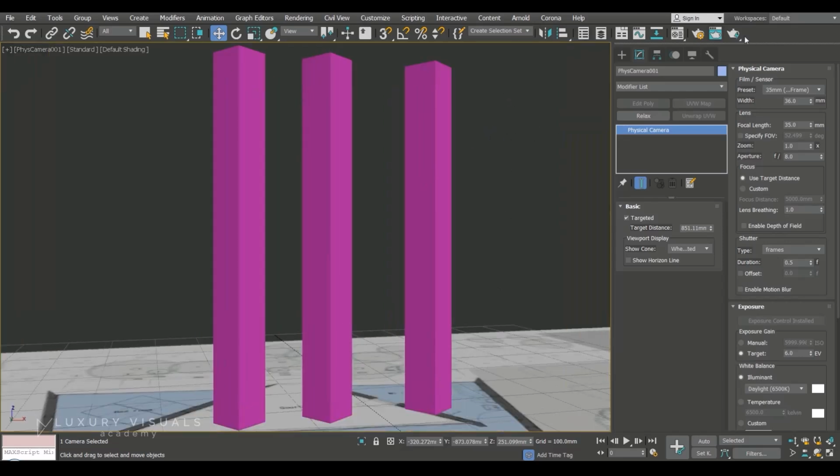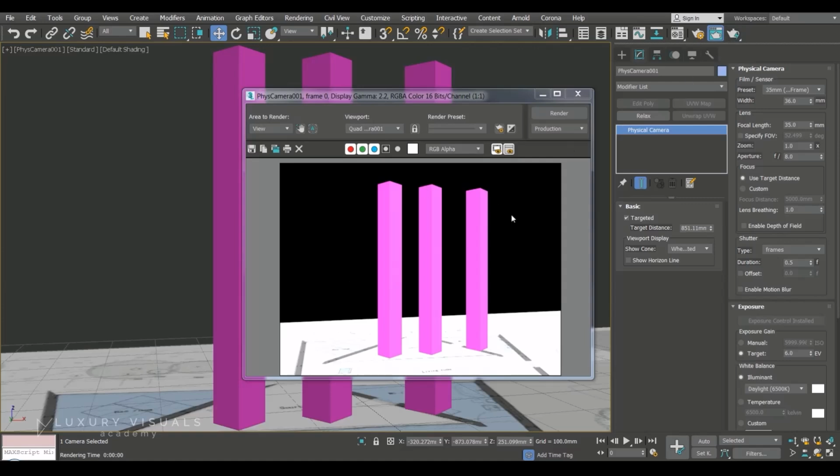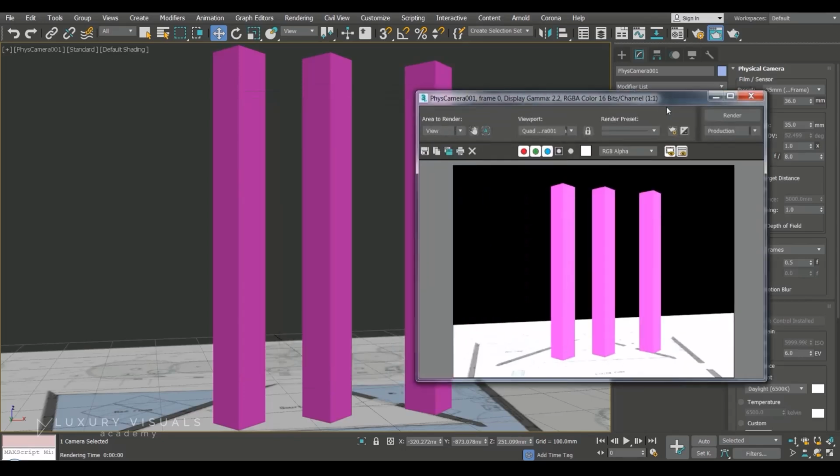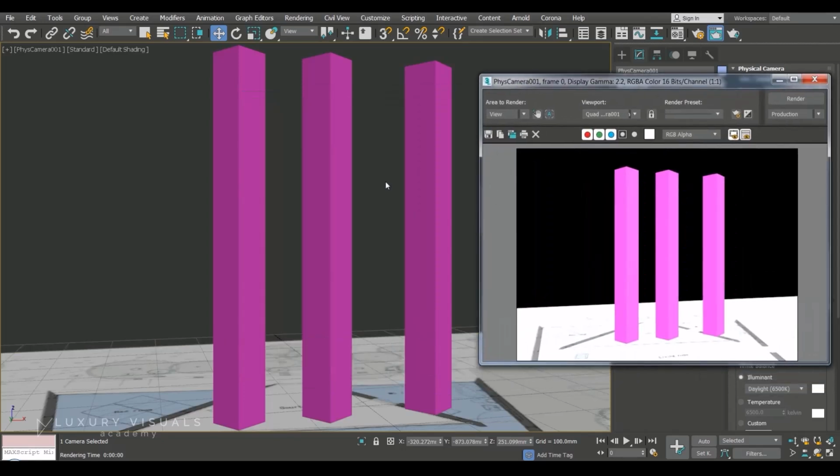So if we hit render now, this is what's rendered. And we can see that the top of this box is quite near the top here, but in the render it's not. And that's because it's actually rendering a different aspect ratio.